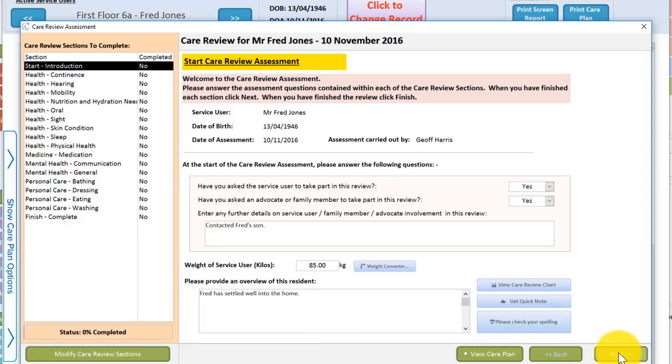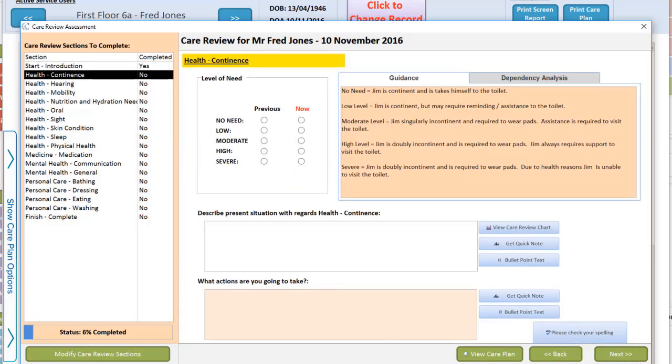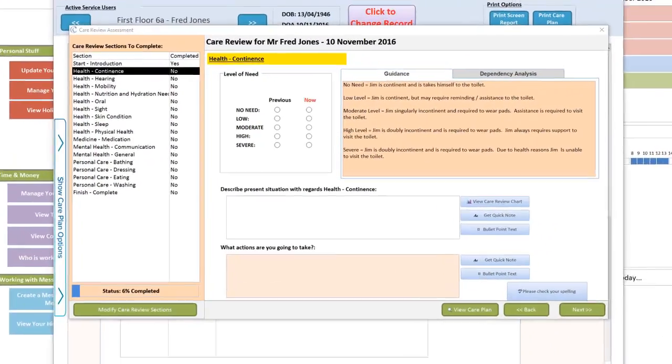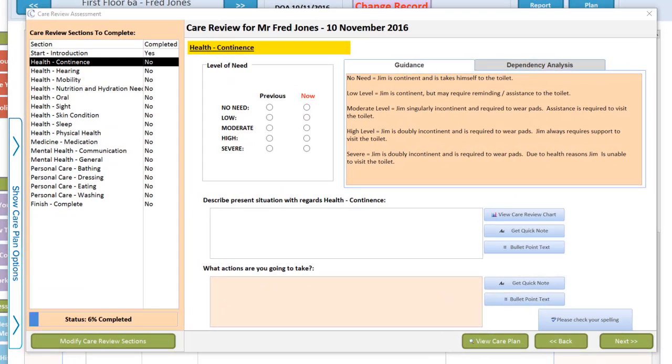We're going to hit the next button, and now we're going to start to get into the body of the review. Okay, the first section is loaded, and in this example it's health continence, and every section that we do now will follow exactly the same pattern, so we'll only do a couple in this video just so you can get an idea of how it works. Also, at any time, as long as you have hit the next button here and saved the work that you've done, you can close the review down and you can then restart the review where you left off.